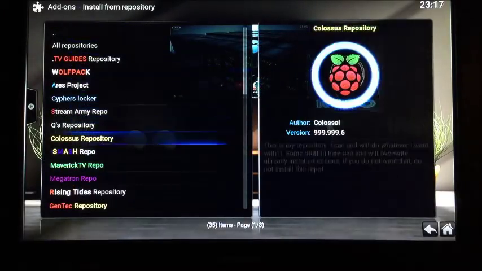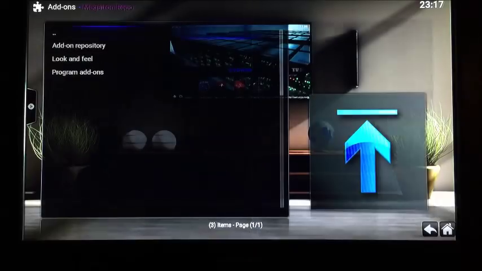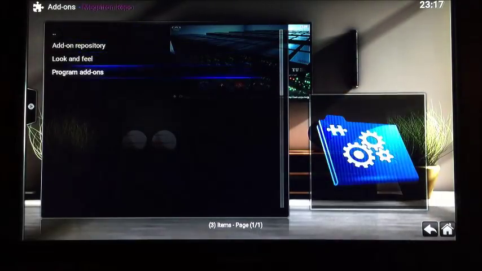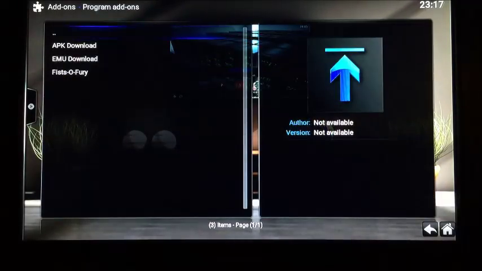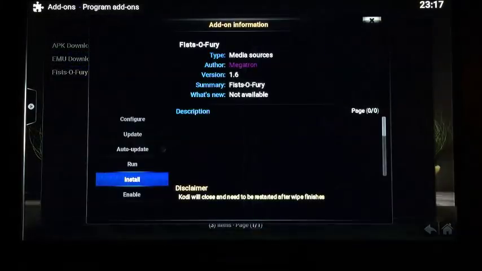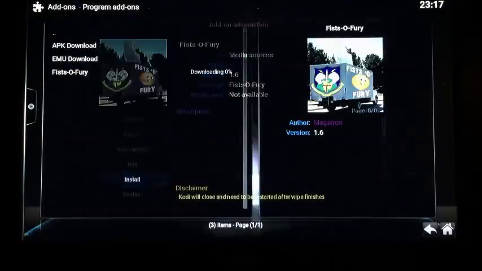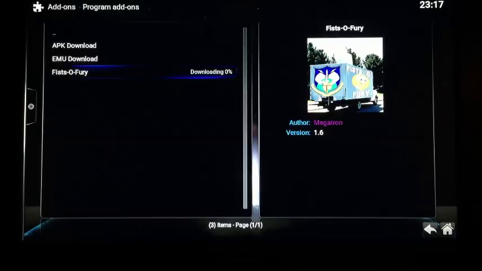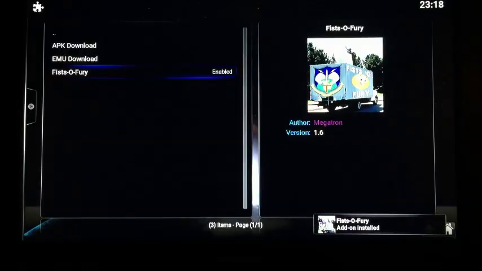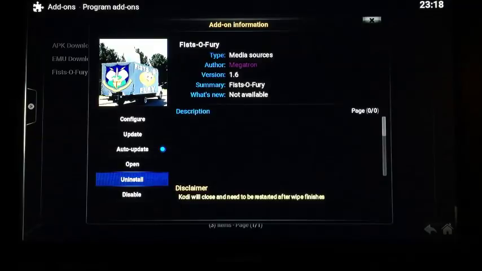So now we go to Install from Repository. We find the Mega repository and click on it. Then we click on Program Add-ons, and then we click on Fist of Fury, and then we click Install. Once you see that the download has completed, we will click on Fist of Fury and you get the message box on the lower right hand corner. Then we will click on Open.